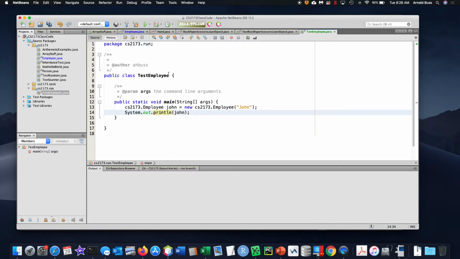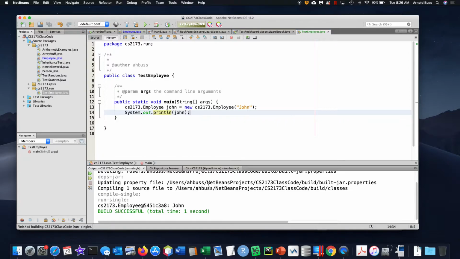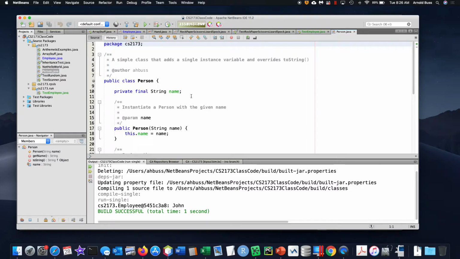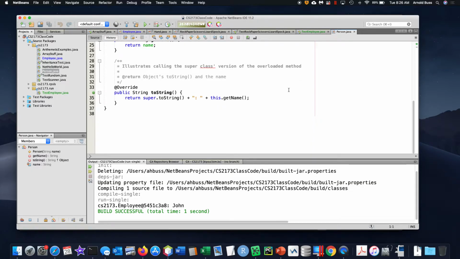All right, so now let's see what this looks like. And what it looks like is, okay, now where did it get that? It gave me the fully qualified name of the class, this gobbledygook, and then the name. So where did that come from? That came from the superclass. I didn't make it abstract, but that came from the superclass's toString.